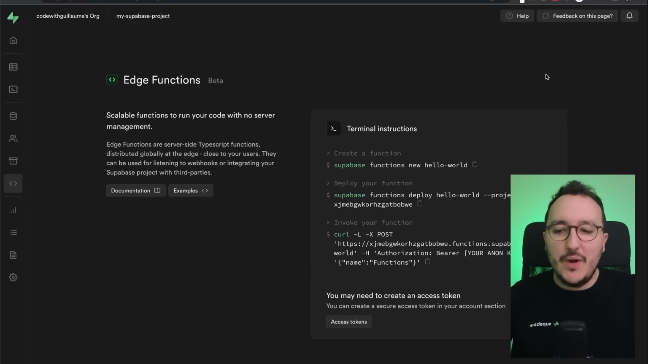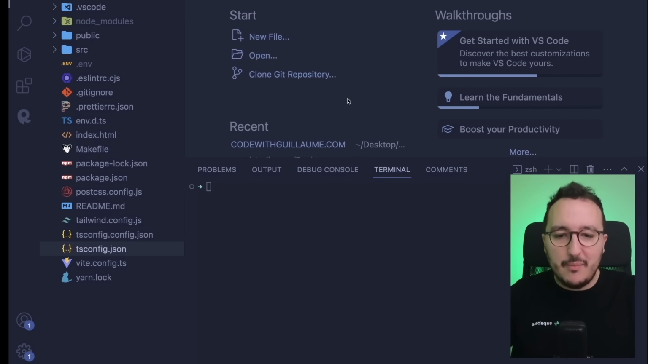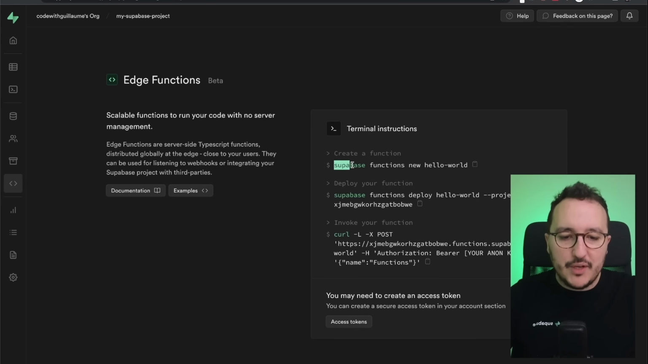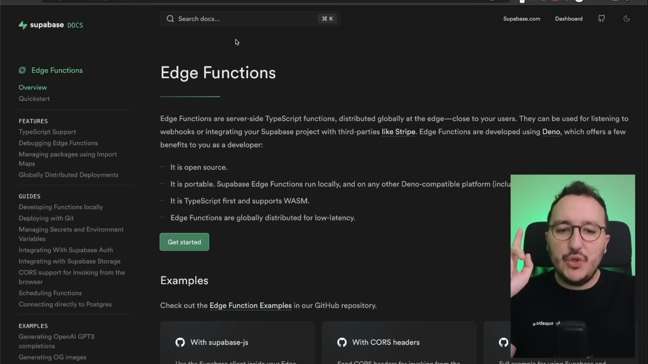All right, so in my Supabase instance, I go here on edge function, and what I can see here is that I got no edge function yet. So I would need to create my first edge function in my Supabase project. So back here, I got my Supabase project. And what I'm going to do here is copy paste this Supabase function new hello world. But before we do that, I propose you look at the documentation.